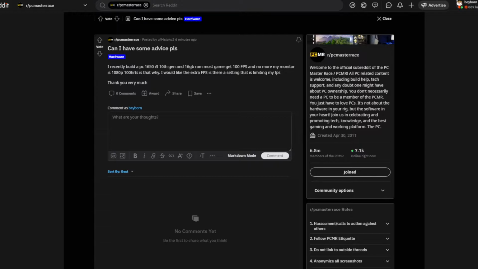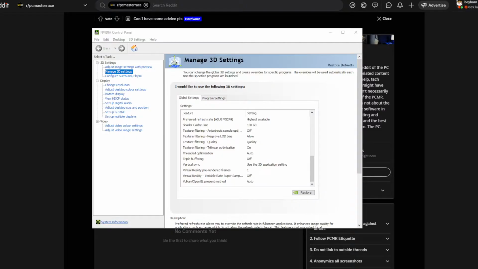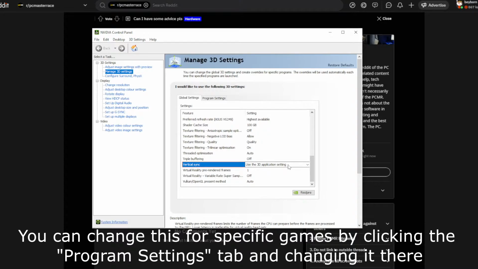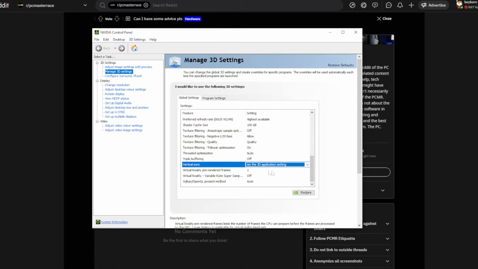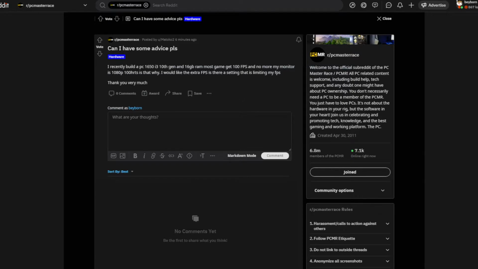I'll quickly show you how to do that now. So open up your NVIDIA control panel. You can do this by right clicking the desktop and selecting control panel, NVIDIA control panel. Head over to manage 3D settings, scroll all the way down to the bottom, and there's an option here, vertical sync. It says use the 3D application settings. So normally within the game turning VSync off should fix this, but if not, just set this to off and then click apply. That should stop VSync from being on and hopefully uncap your FPS in all your games.